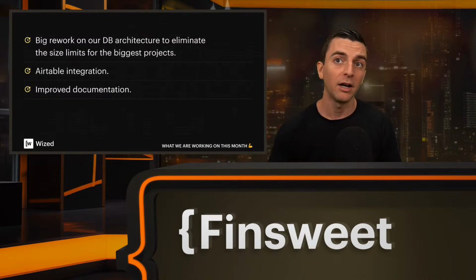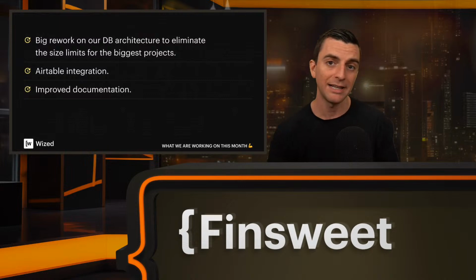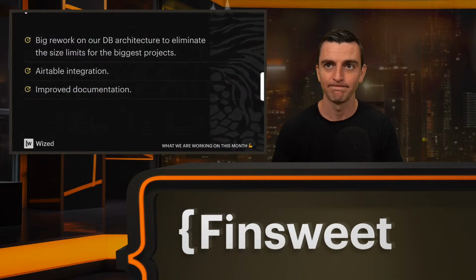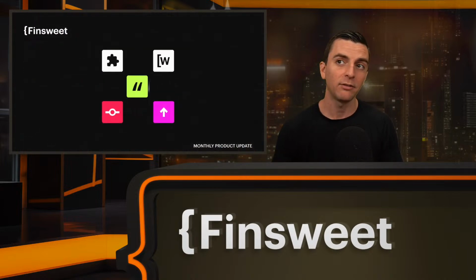We're also working on our Airtable integration, a native integration for the platform, and then improved documentation. We have full docs, but it can always be improved, and we are going to continue working on that for May, June, July, and forever. All right, that's it for Wized.